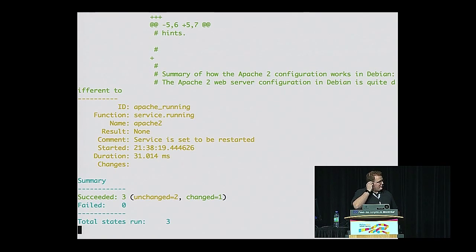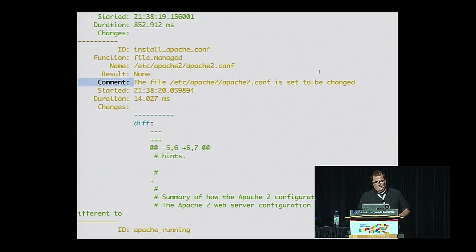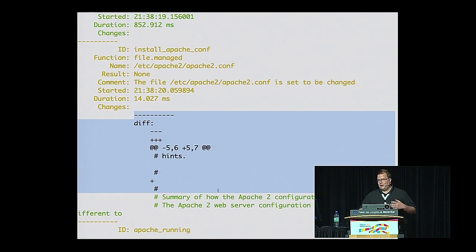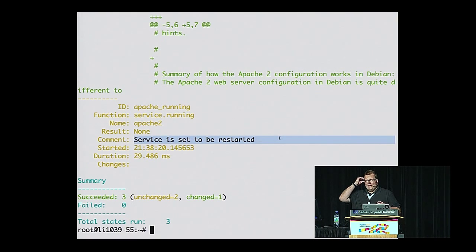If we look here, see how it's in yellow now? It says, okay, this file is set to be changed. It'll tell you exactly what's different between what you've defined and what's on the system and what's going to happen the next time you run a real state run. And this one says the service is set to be restarted because it knows it's going to be restarted next time you run a real state run. So those are two ways that you can see the state of a machine without touching it.